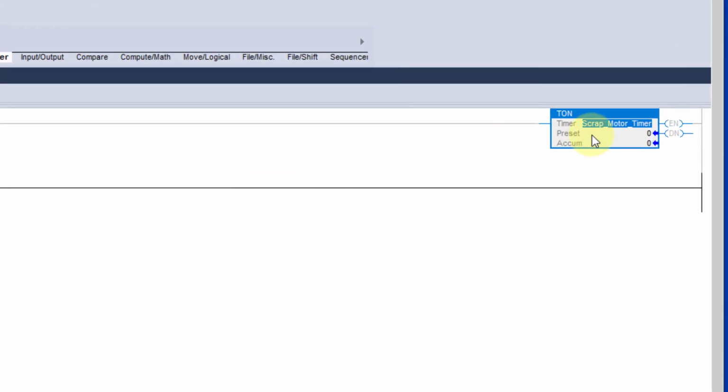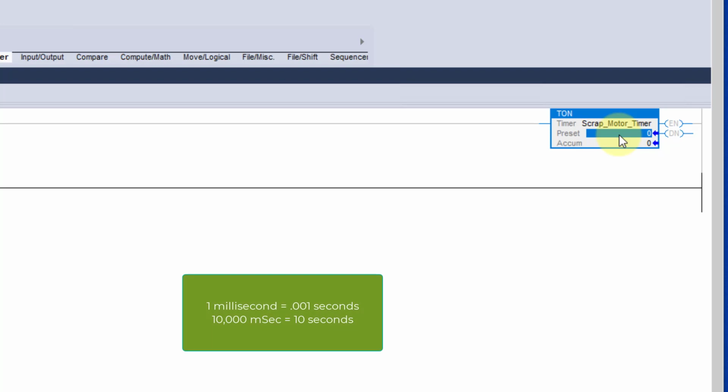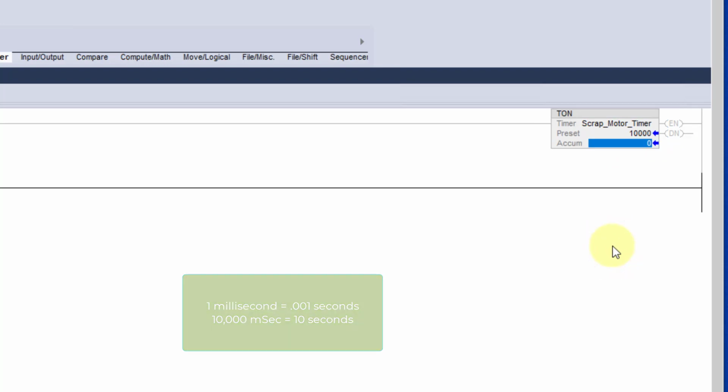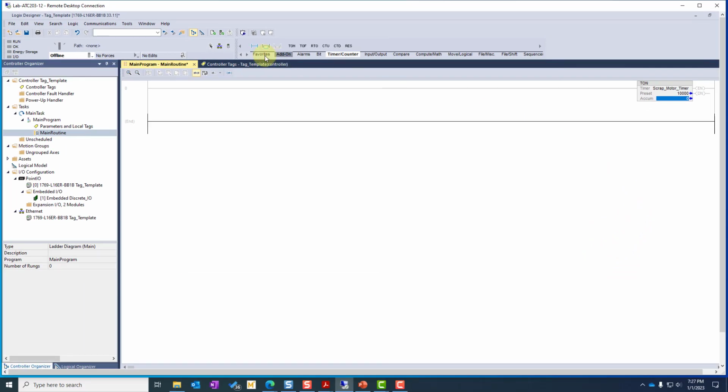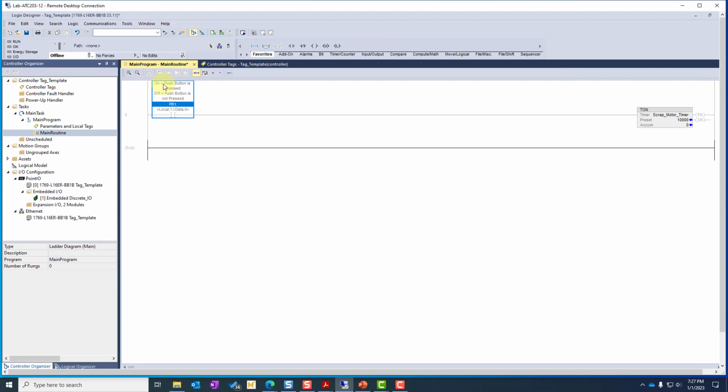The tag comes up. I don't have to do anything else except hit create. Now, like all instructions, it's got a few things. One is a preset, and the time base in these timers defaults to 1 millisecond. So I'm going to give it a value of 10,000. 1,000 would have been 1 second, 10,000 is 10 seconds, and no accumulator. That'll happen when it runs. To get it to run, we need to have some sort of bit to turn that on. So we can just go here, and I've already got a tag set for PB1, so push button 1 is going to make that go.